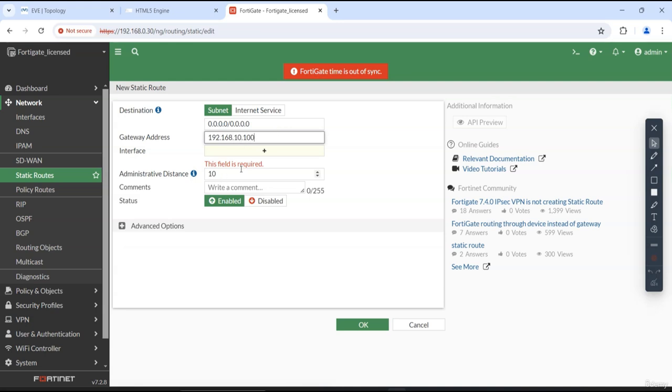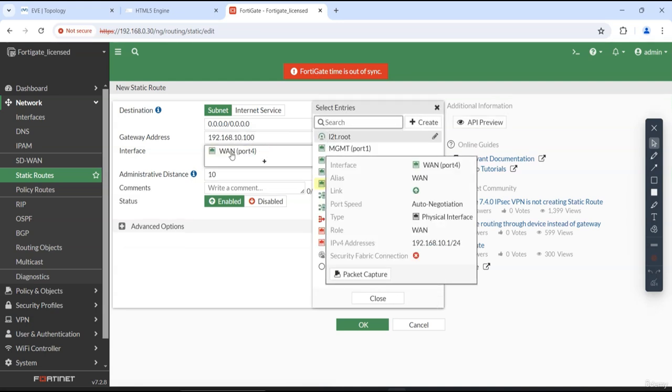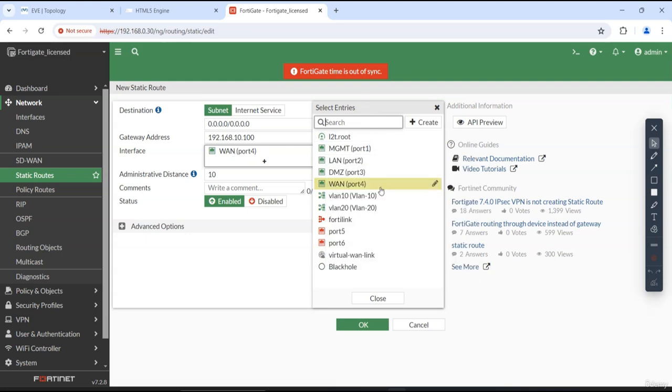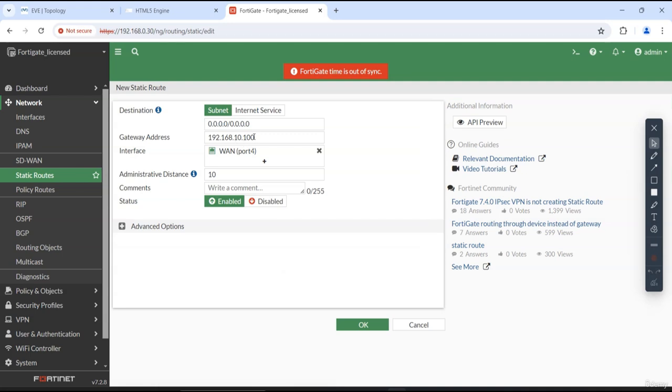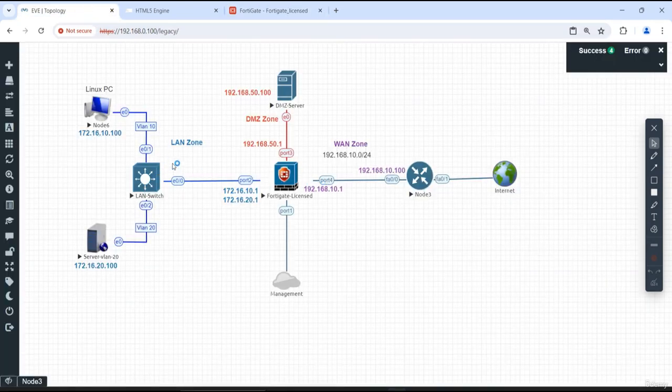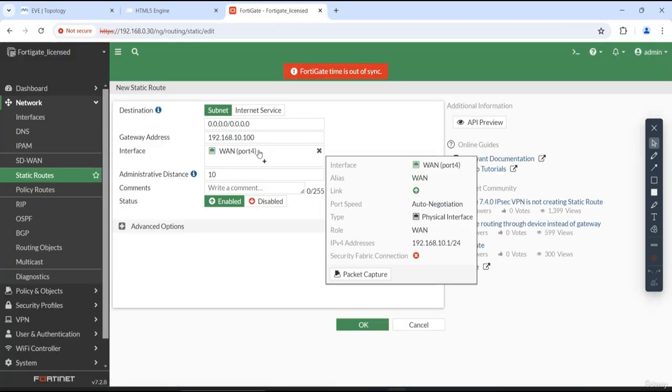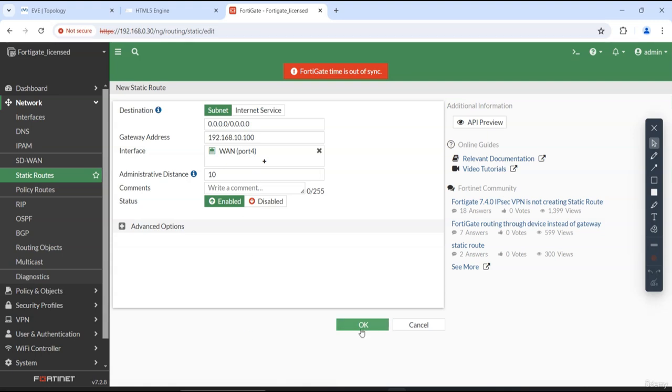So the interface should go out via the WAN port 4, right? It means it's already selected. As soon as we give the IP address, it automatically selects through which port it should go. If you want to add any additional ports, you can add them. As per our topology, all the traffic should go to this particular next hop through this port, so that's what is selected. And the administrative distance is 10. Actually, we need to make some changes here. We'll come back here later and I'll show you why we need to make it.